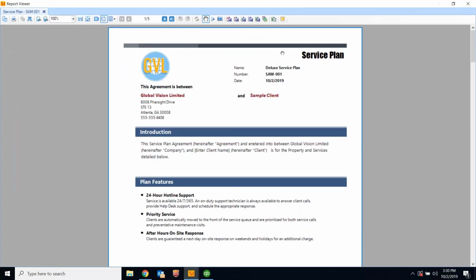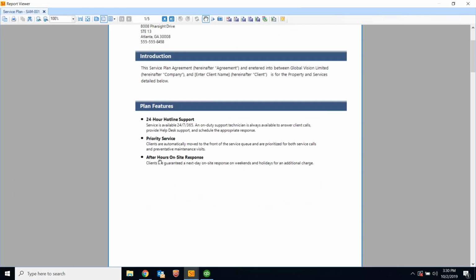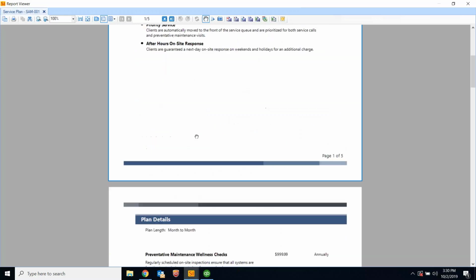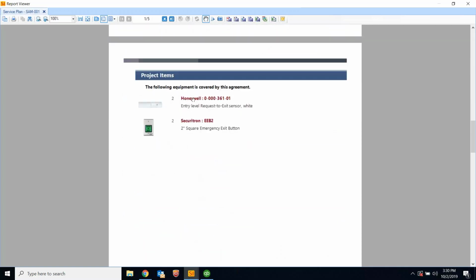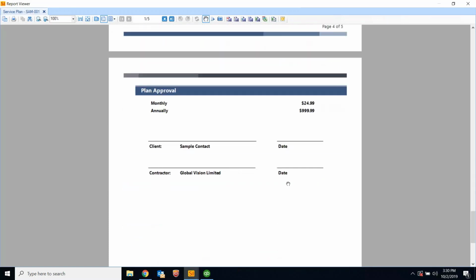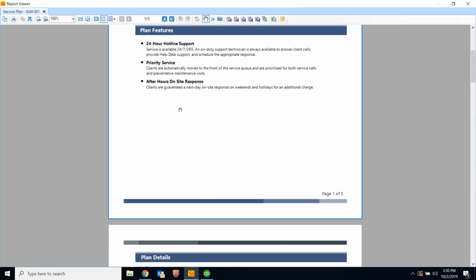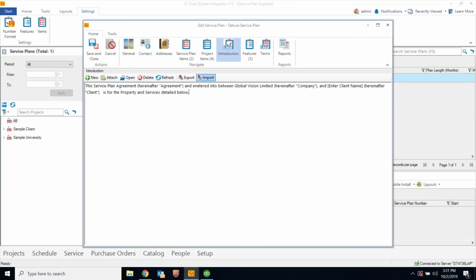Let me expand this. So this is basically who it's between. There's my introduction section with my text. These are the features, the bullet point list I mentioned. Here's the plan features. Plan details comes down here. This is where the pricing shows. This is what they'll get. Keep going. Here's the product items. I picked two of the same ones here. So the following equipment is covered by this agreement. Again, you can turn off that section if you want. There's my terms. And then just a quick summary here at the end of what they can expect to be billed monthly and annually in this case, because I have a mixed frequency there. So that's the stock report that will go with service plans.